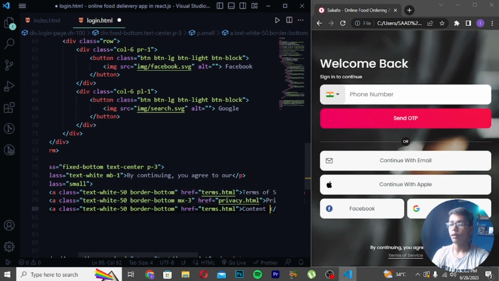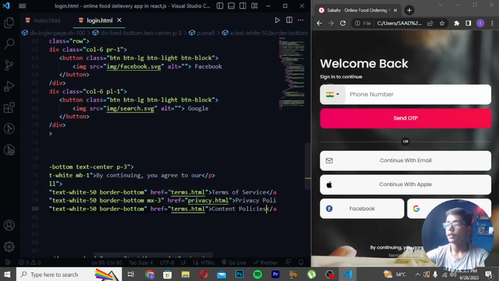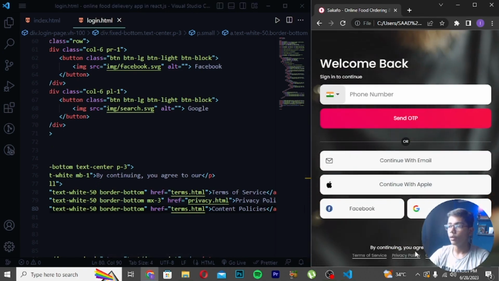And this I will be writing content policies. Then you have to save it. Then after saving this, you have to now directly do one thing, you have to reload. So you can see now we are getting all these things here.